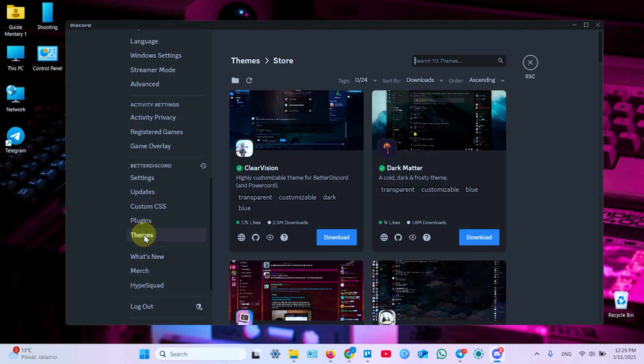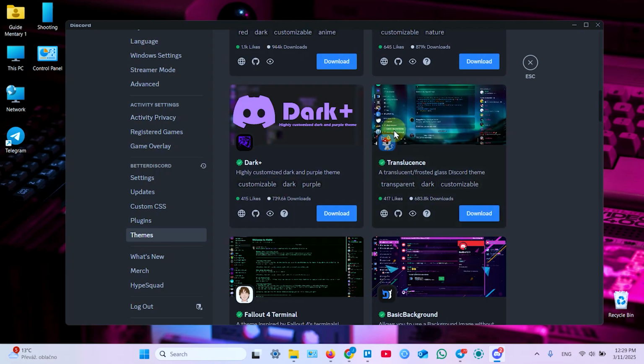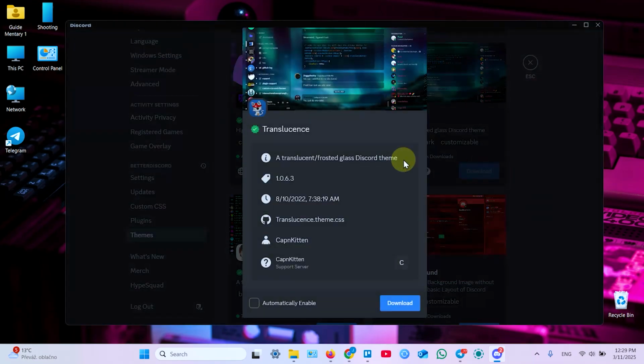Now click on Themes, it takes you to the Themes store and search for the theme you like. Let's say this one, download this theme. You can automatically enable, but let me skip this step for now. I will show you how to enable themes.